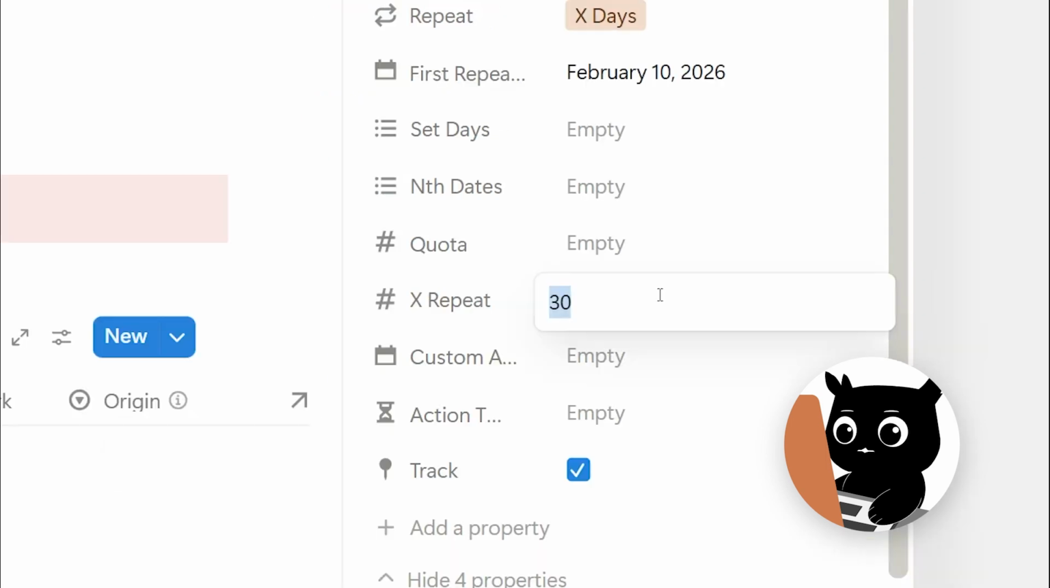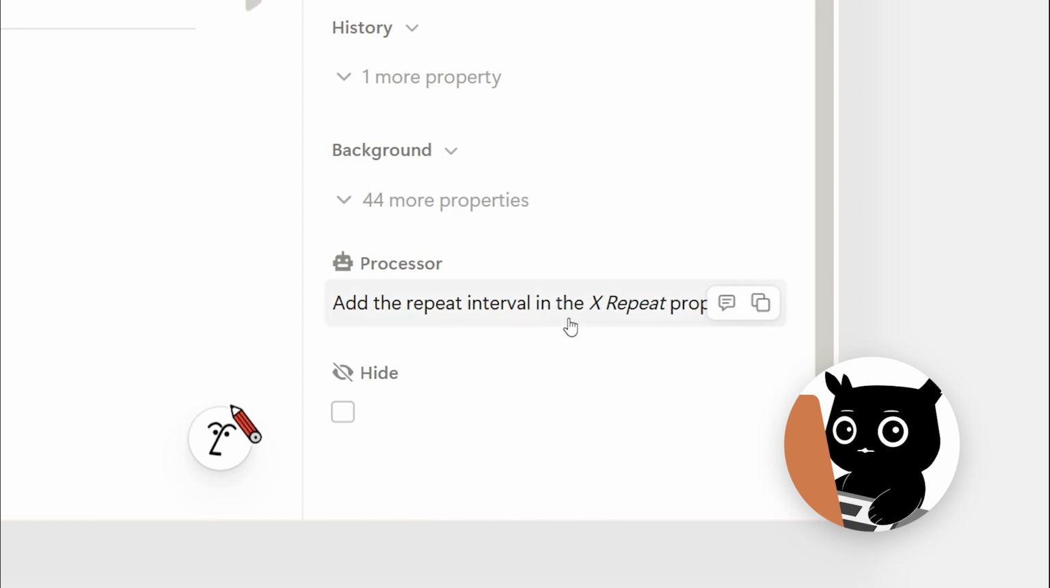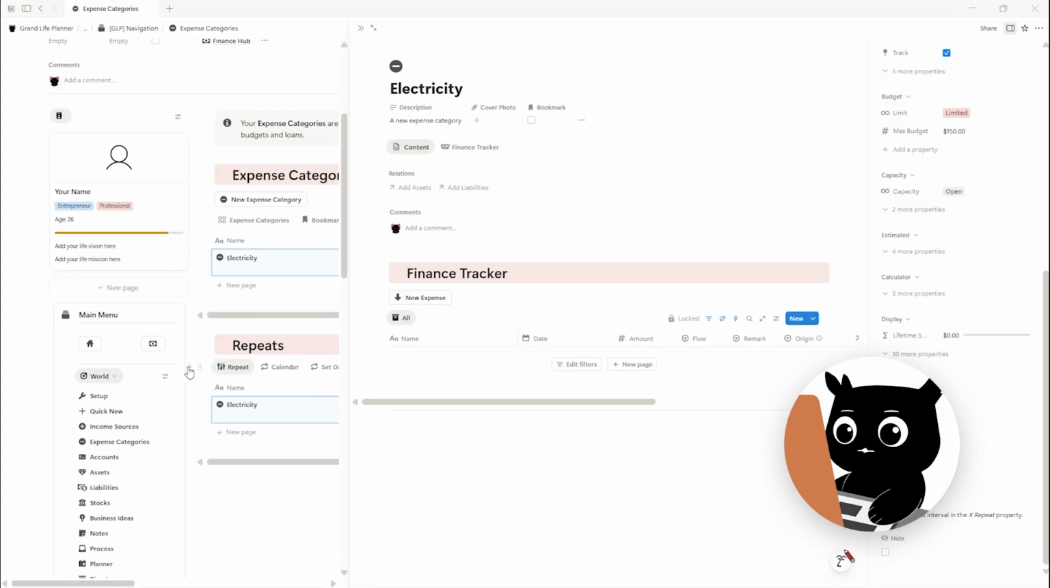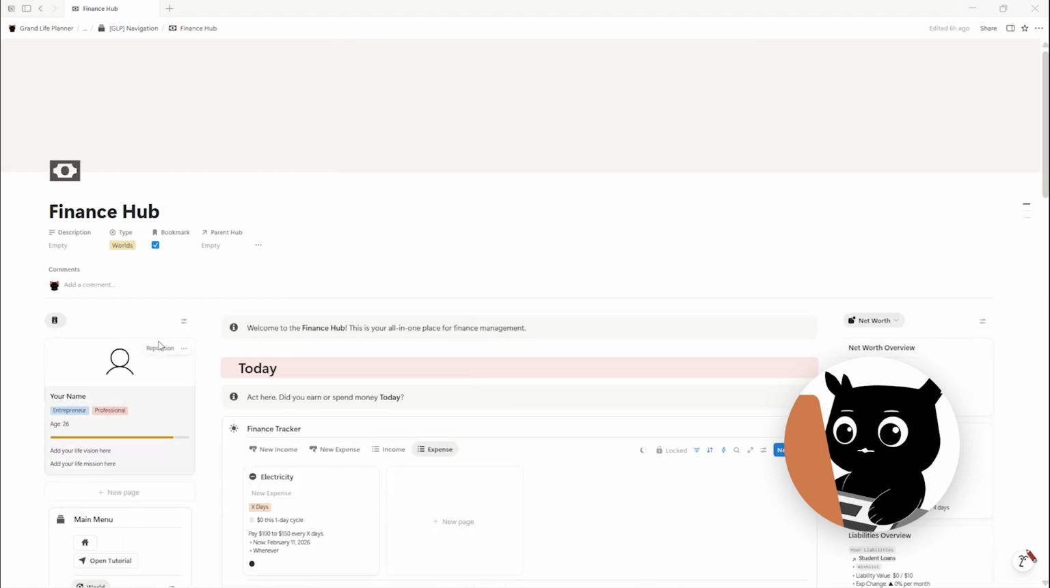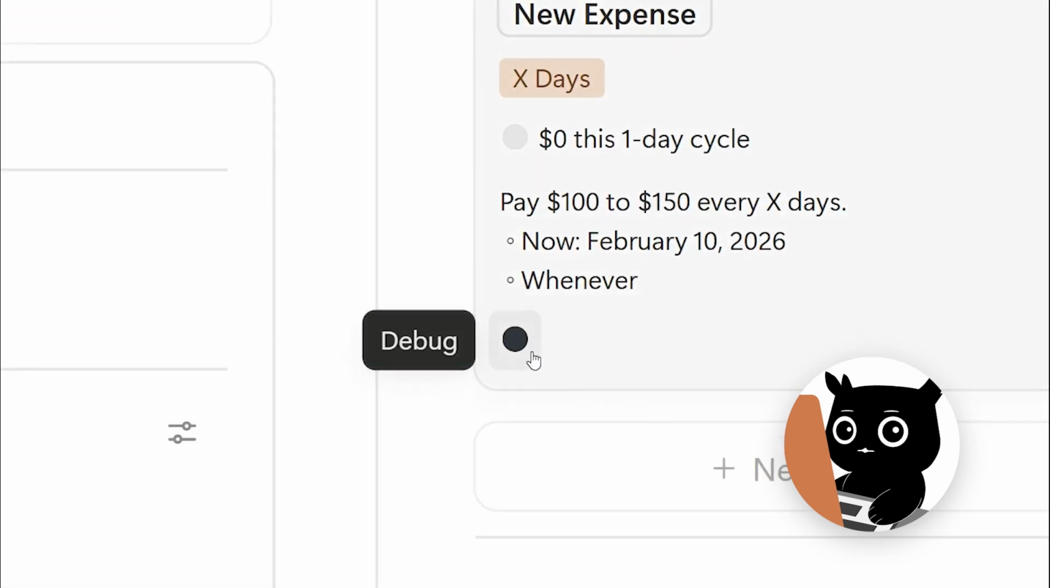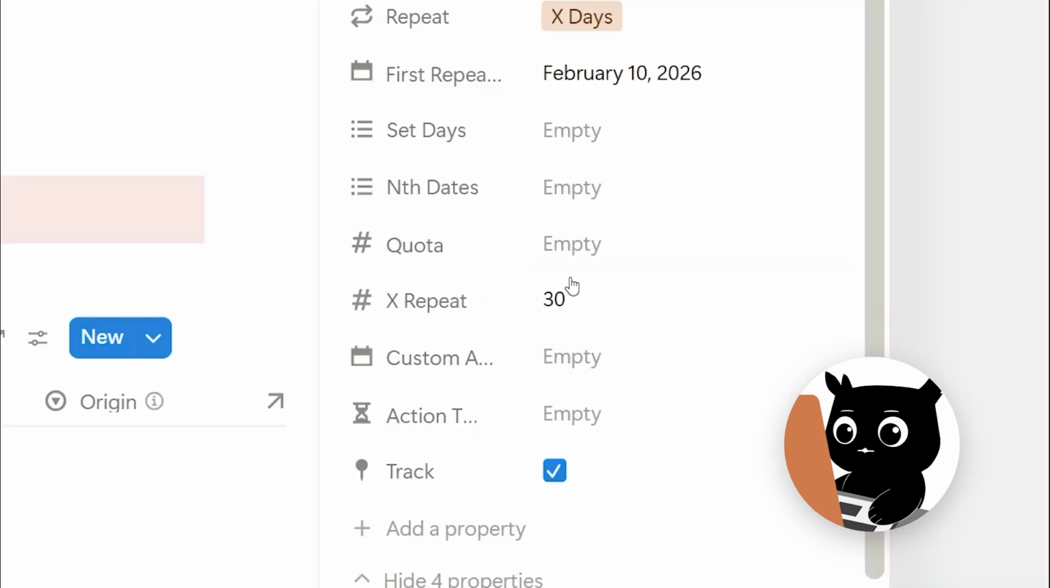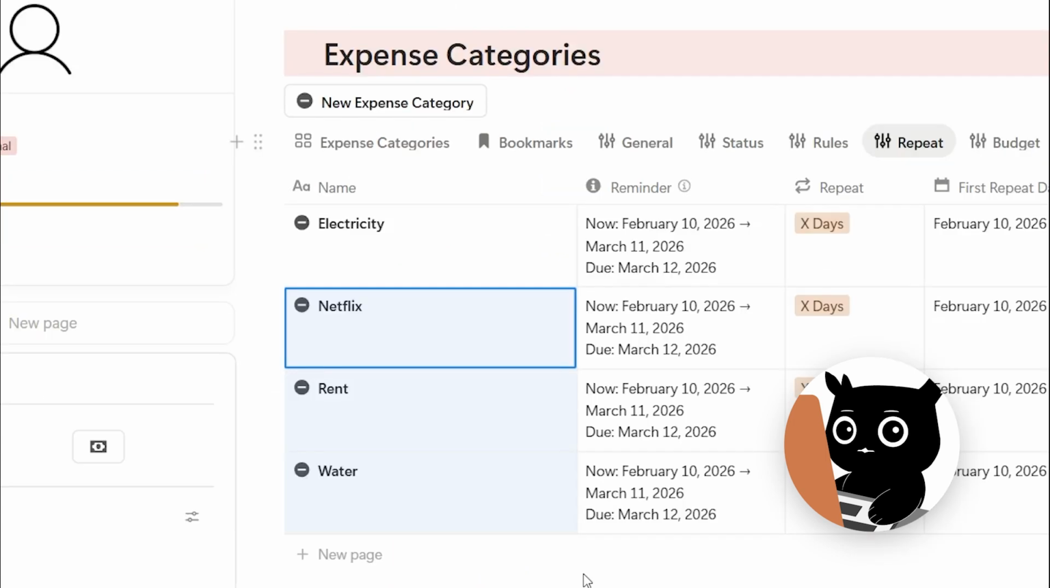Just as an example, if we remove our X repeat property, our processor tells us, hey, you chose X days but forgot the number of days when to actually repeat it, which is based on the X repeat property. If there's an error, a black circle will also appear on the item in the Hub's main page, which appears if the processor has something to say. In other words, you have something to debug. So you know immediately if you accidentally did anything wrong without needing to open the pages one by one. We restore the X repeat value, and we also do the same for the rest of our bills.